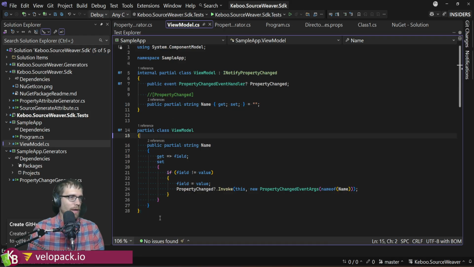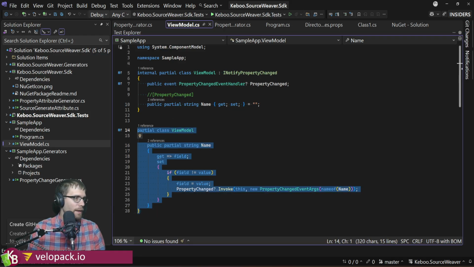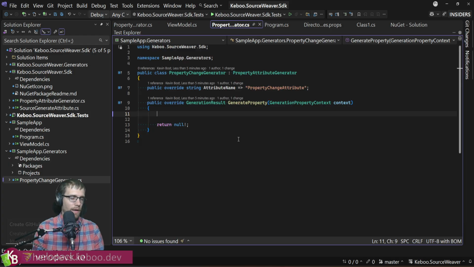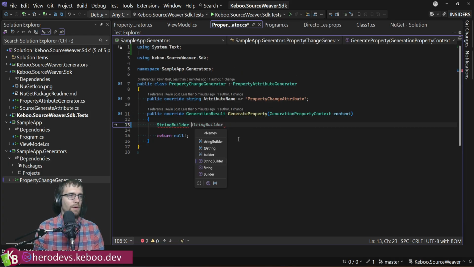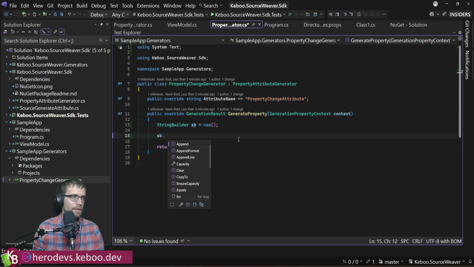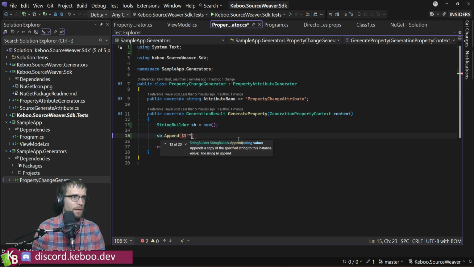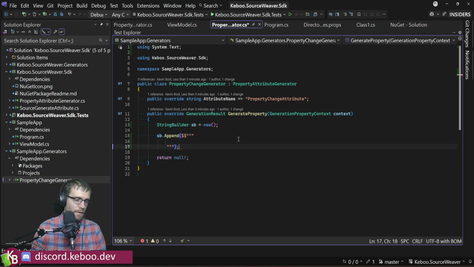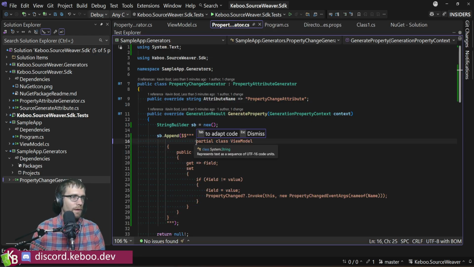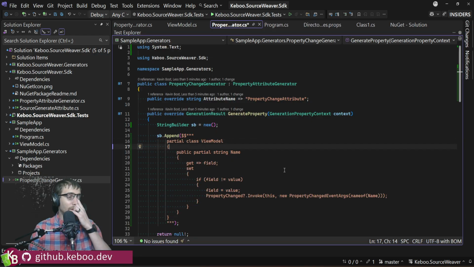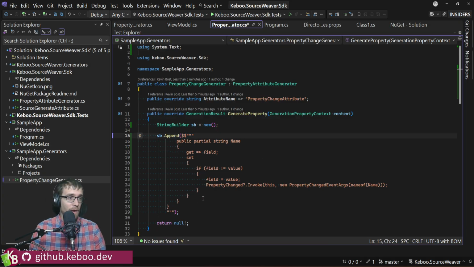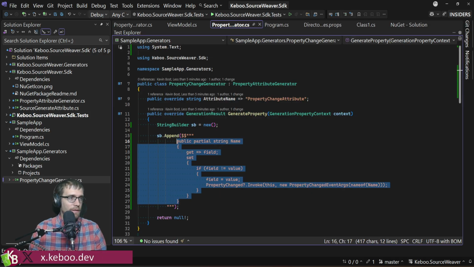Okay, so this is what we actually want the output to look like. So that means in our source generator, what I kind of want to do is string builder, right? I will kind of want this, and I kind of want to do SB append, and then I want to paste this in. And here's the thing. I don't want to have to generate the class definition at all. That's not a thing I want to think about. So I don't want to have to write that. I only want to have to write out this.